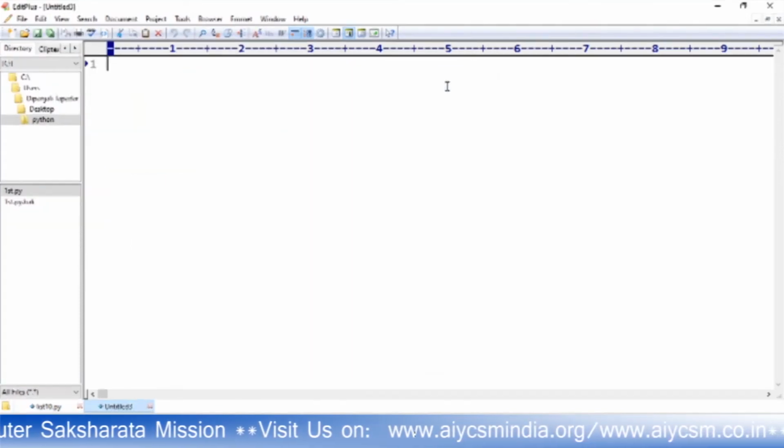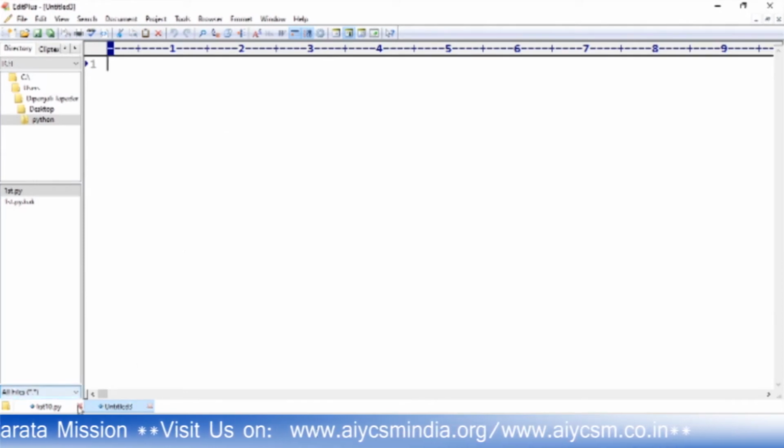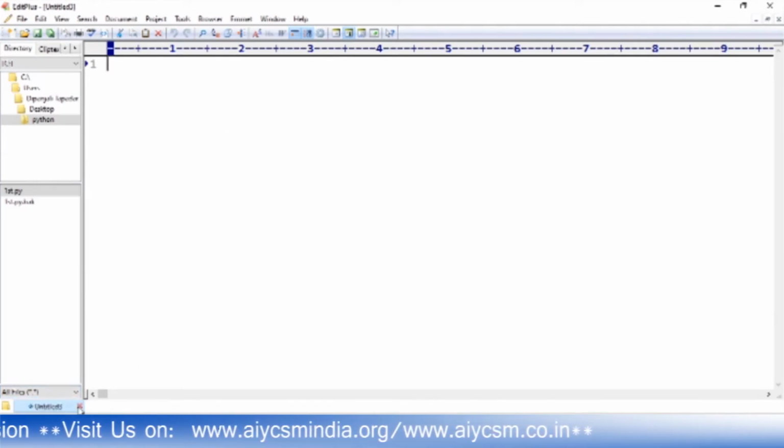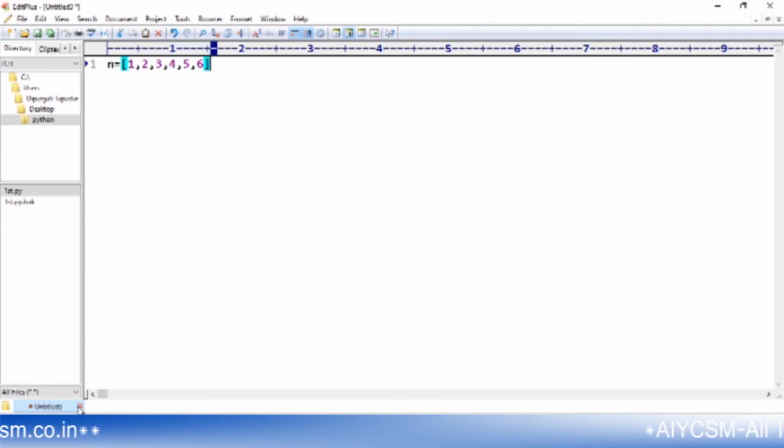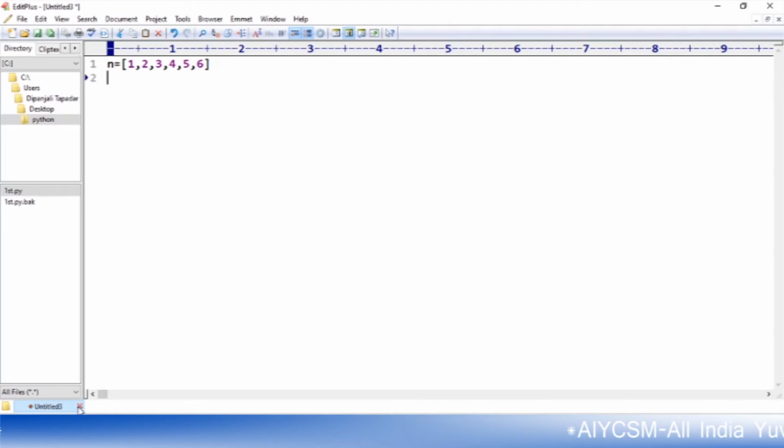Here it is. If you want to add an element, this is a list: 1, 2, 3, 4, 5, 6. These are the values. Now you want to insert. This is an insert function, 1777.